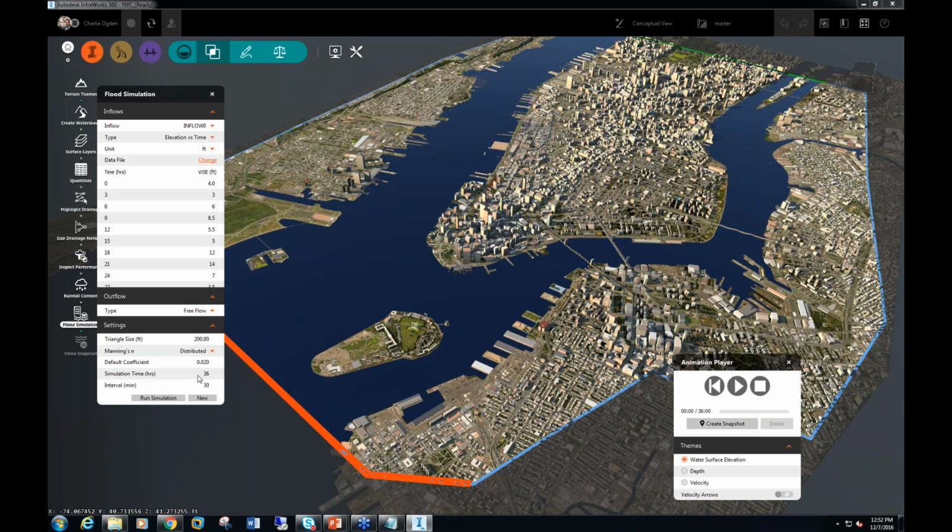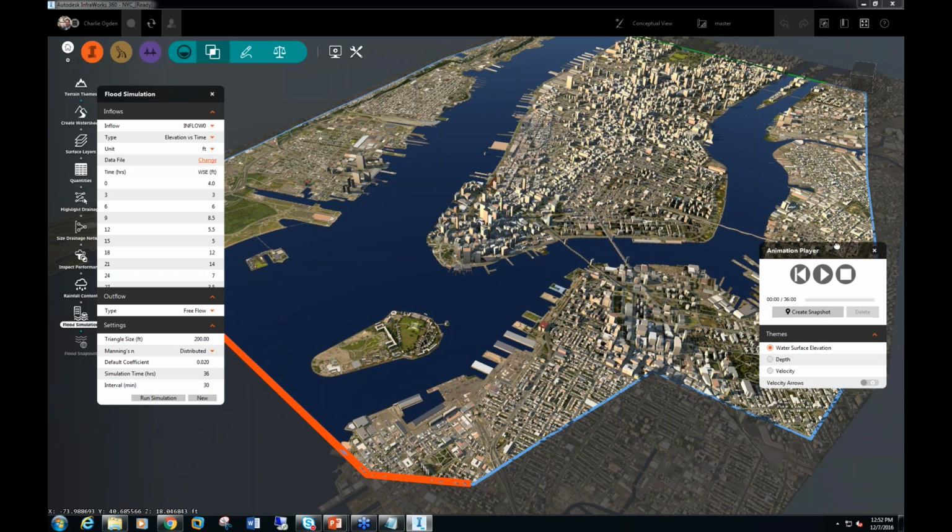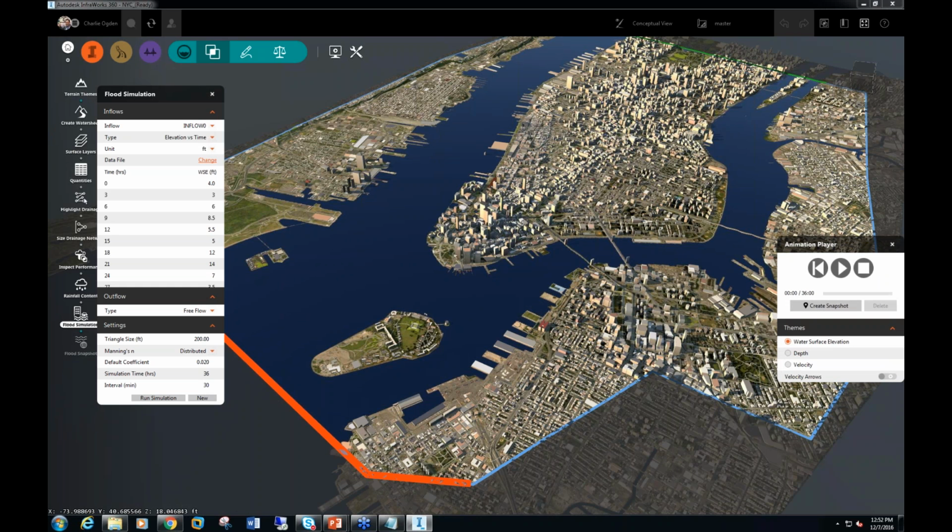But it's already been simulated, so you can reopen the model later once it's been simulated and always play the animation. So I'm just going to go ahead and play this, starting with water surface elevations, so you can see the peak of the storm surge. So the higher elevations in the themes are red. So when it gets to the red color, that's that peak 14-foot storm surge.